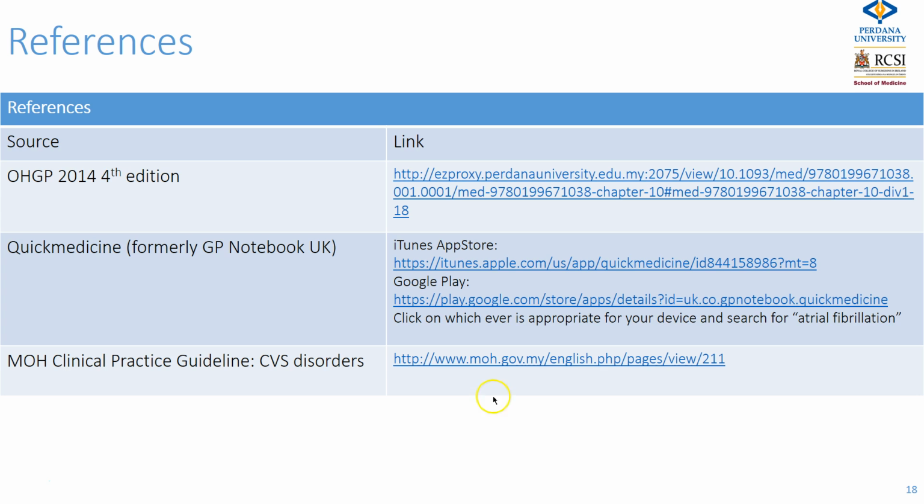Here are some references for you. The Oxford Handbook, which is our textbook in the department. This is the paper edition, but this is the link to the online edition relating to atrial fibrillation. Quick Medicine is an app that you can download from iTunes or from Google Play. And also this is a link to the clinical practice guidelines on cardiovascular disorders, including atrial fibrillation, from the Ministry of Health Malaysia Clinical Practice Guideline Compendium. Thank you.